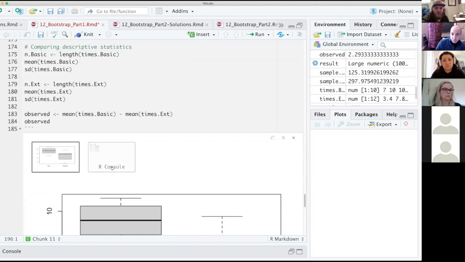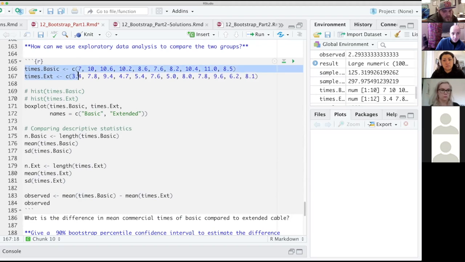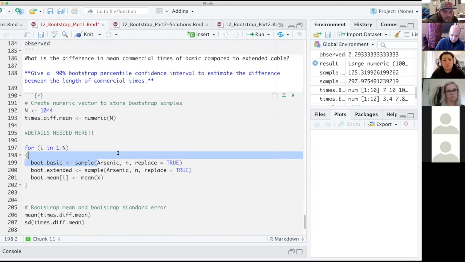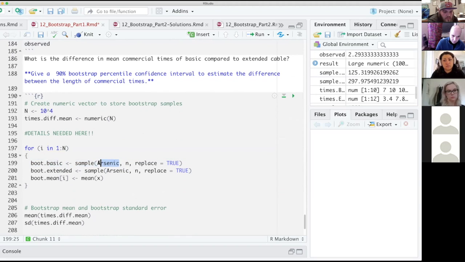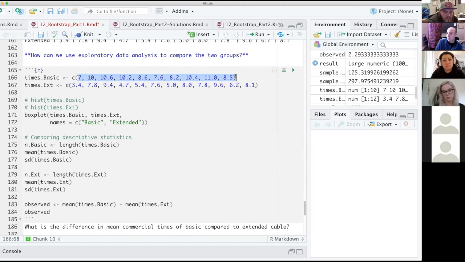And just to recall, these samples we hand entered in. So one was called times basic, times extended. For this basic bootstrap resample, we are going to pick from this vector over here. So we're going to randomly select values out of this one with replacement.